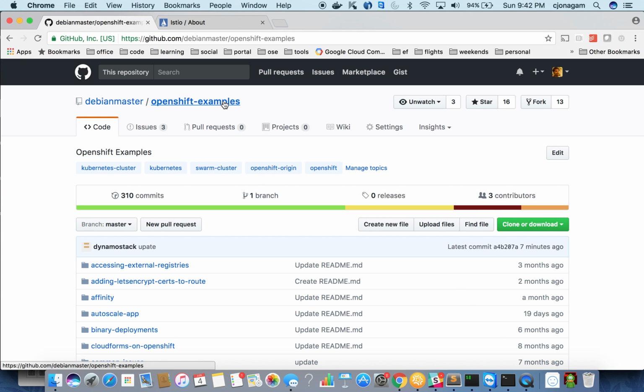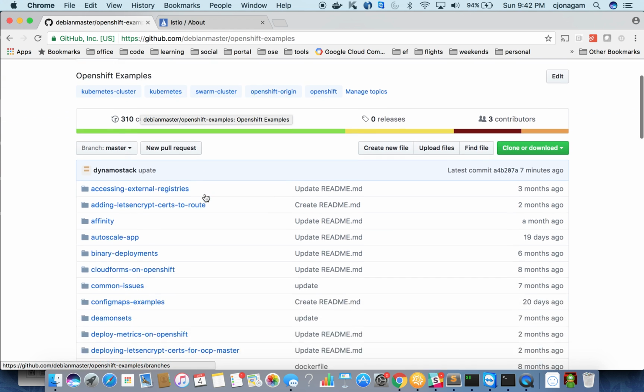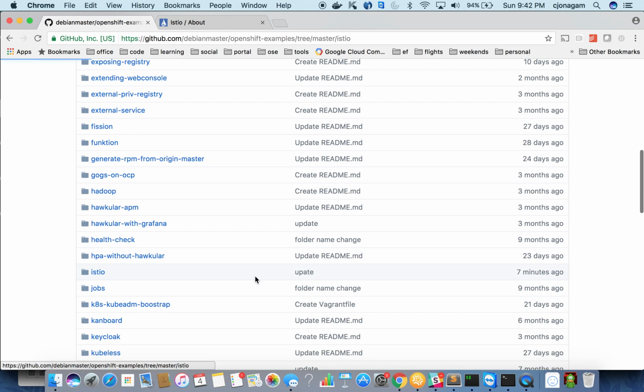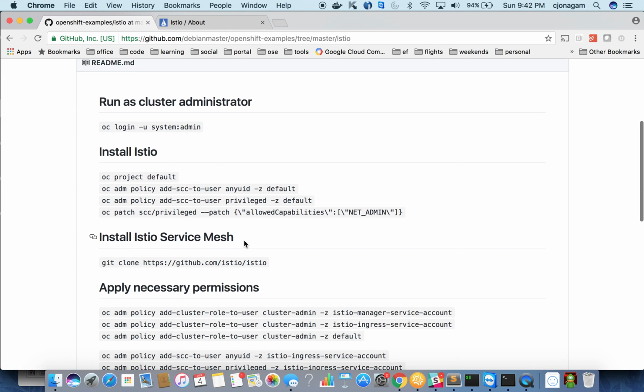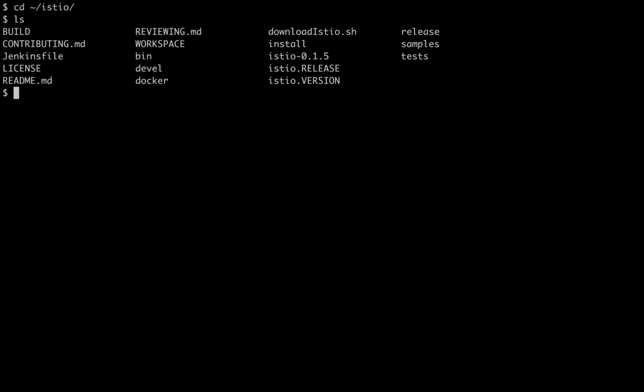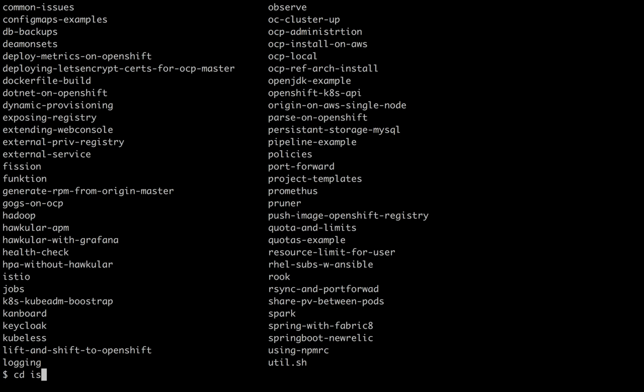I have my example listed on Debian master / OpenShift examples on GitHub. If you go to the Istio folder in this, we have all the steps listed here. But for now, I'm going to show it on my laptop. So I've already cloned that repo, and then OpenShift examples, and then Istio.